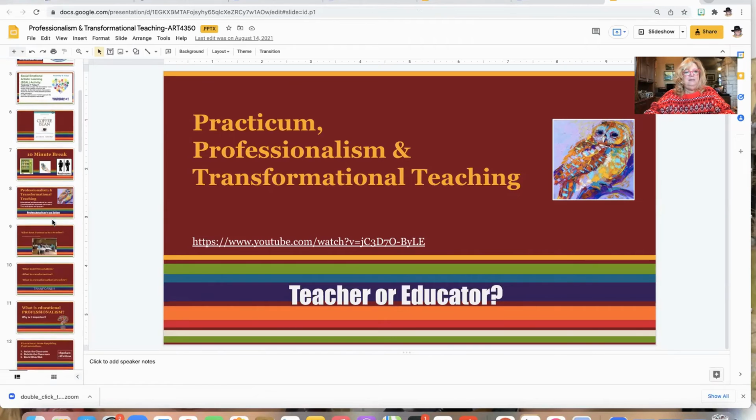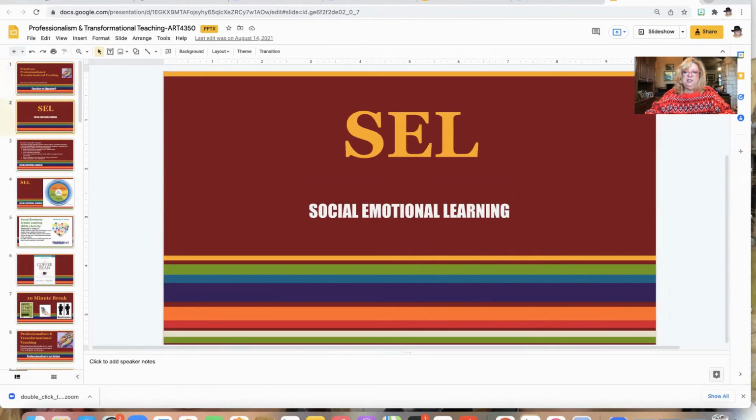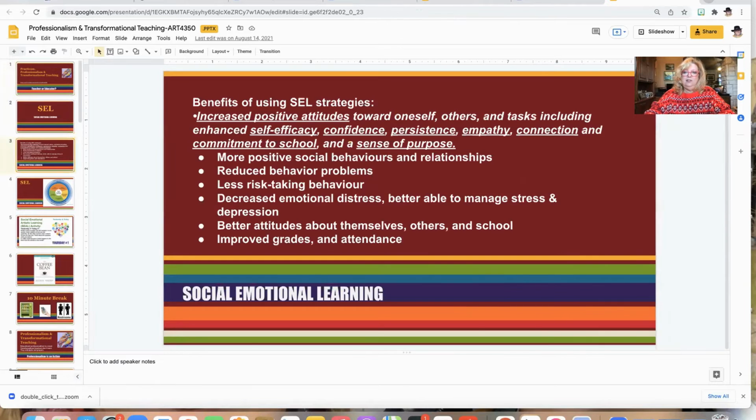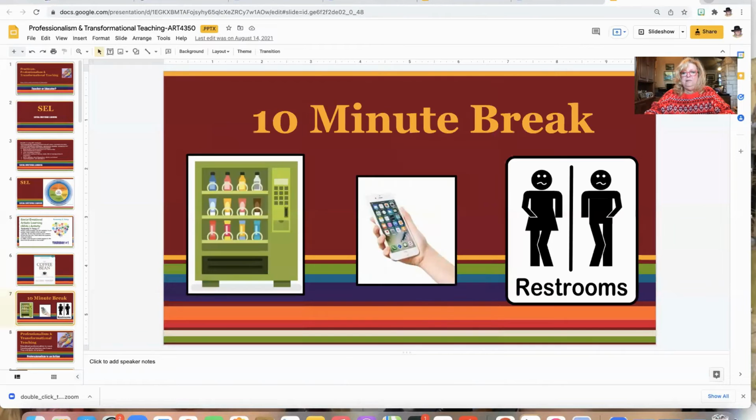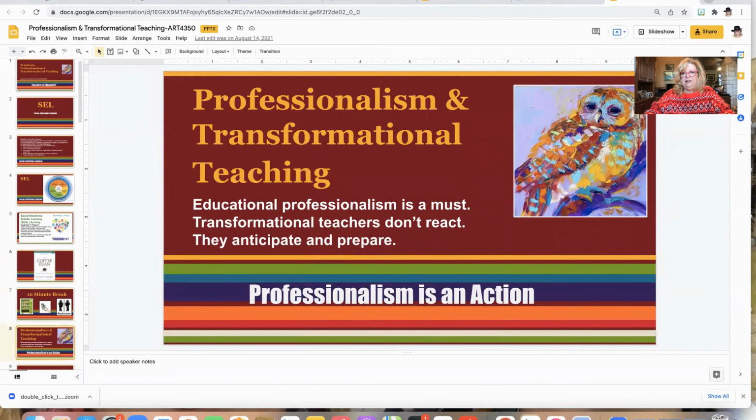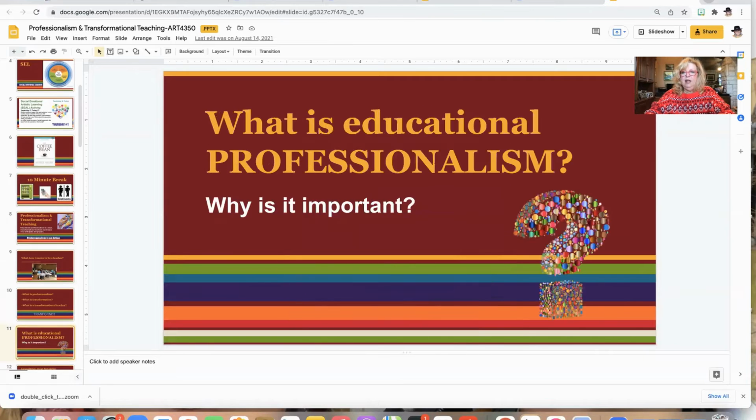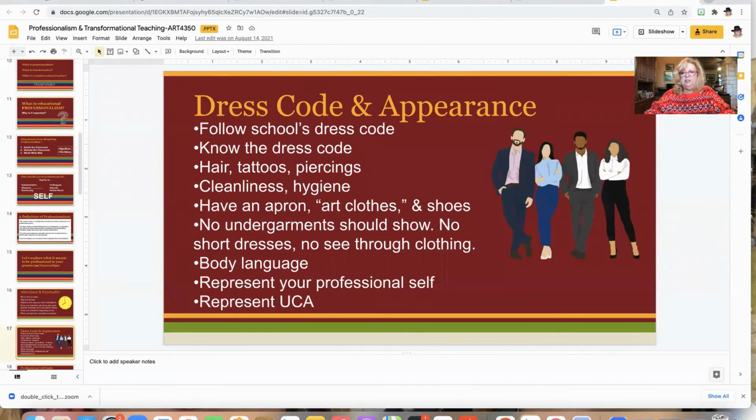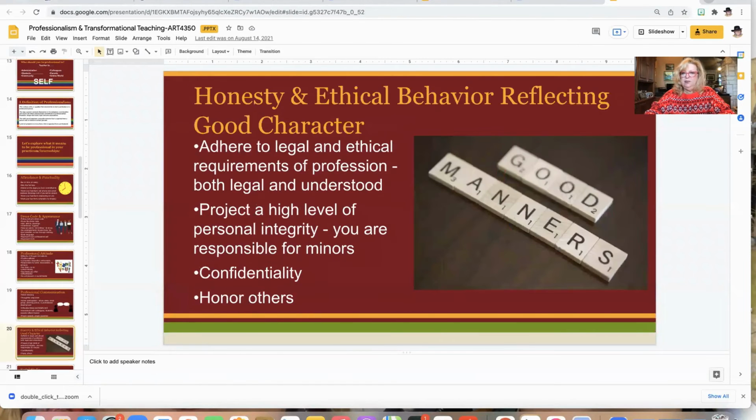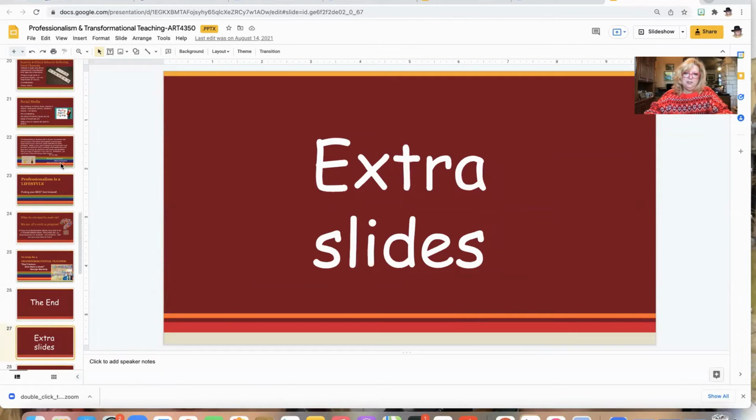And if we come here, we'll just walk through the slideshow. I do have a slide for the other activities. If I want it, it's there. And then we begin our teaching. And I work through my slideshow. I teach from my slideshow. And this particular day's lesson was on professionalism and being a transformational teacher.